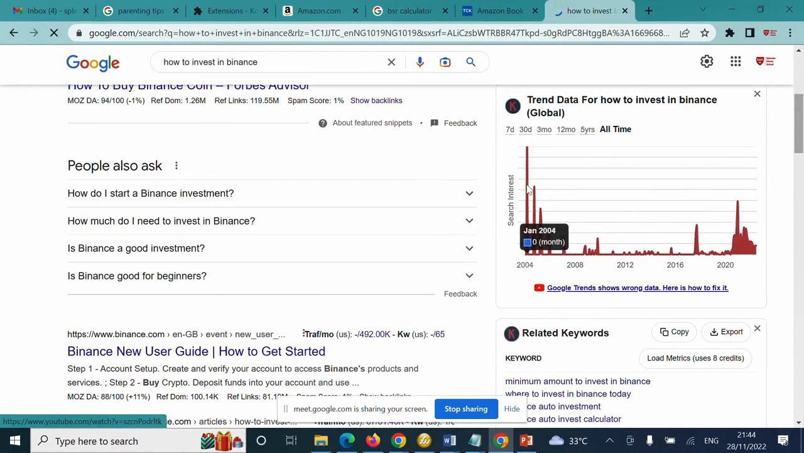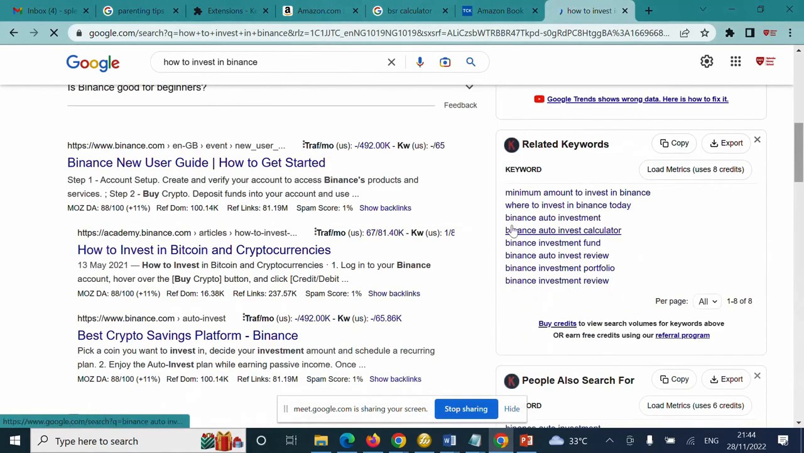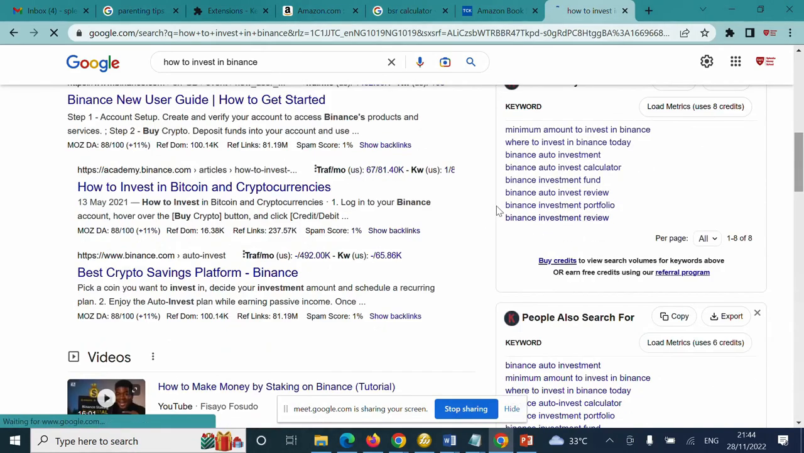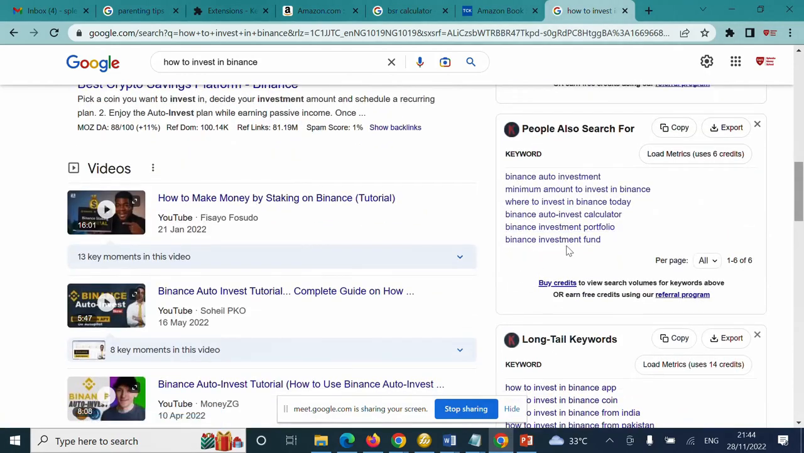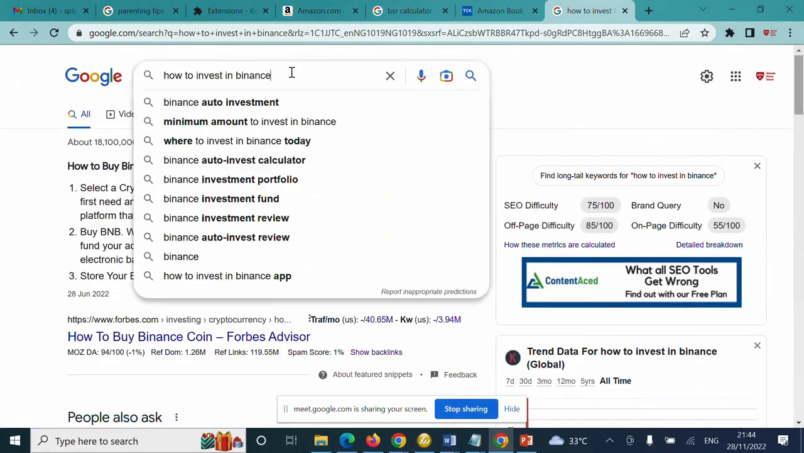So you can see the search result was very high in 2004. In 2020, October, November is a little bit down, but not too bad. You can see right about it. Where to invest in Binance today? Minimum amount to invest in Binance. Binance auto investment. These are suggestions of keywords people are looking for. Binance investment fund. Okay. So all these things are suggestions people are getting. Binance auto investment, where to invest in Binance. These are what people are looking up in Google.